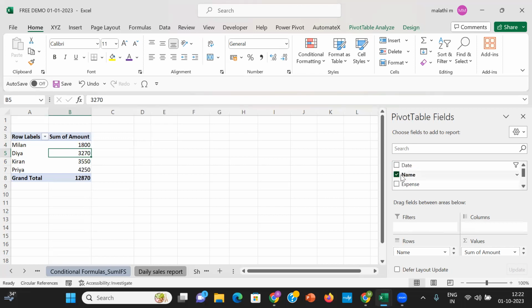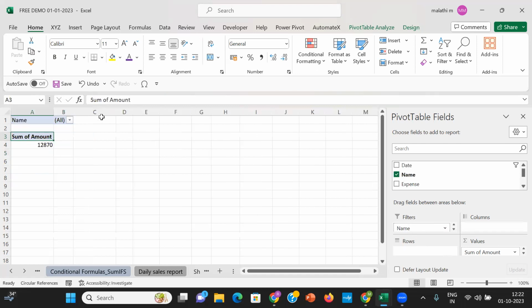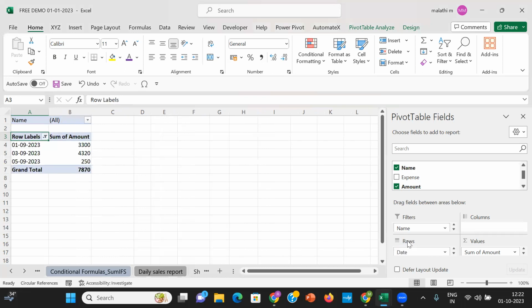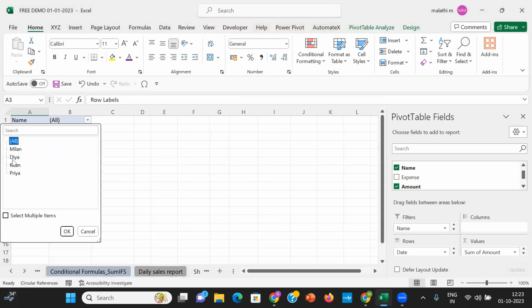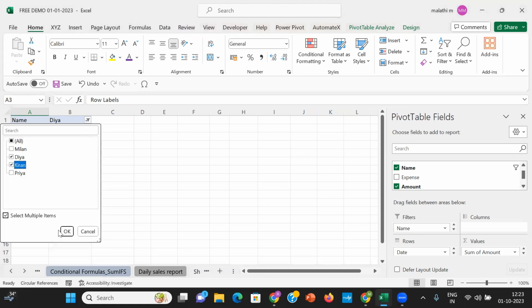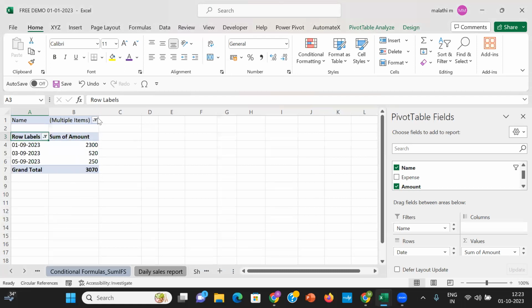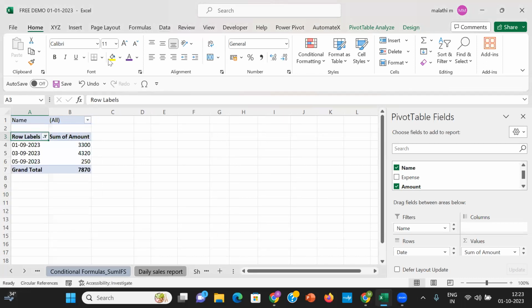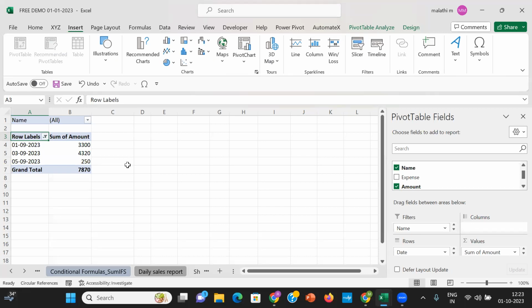Like if you want to know about the name, all the transactions done here, you can just select the transaction date wise. I can put it in row wise. So here, if I want to see all the transactions of Dia alone, I can just select Dia's transactions. Either in the filter you can see, or I have another option here. These things I will be taking up in the next session.